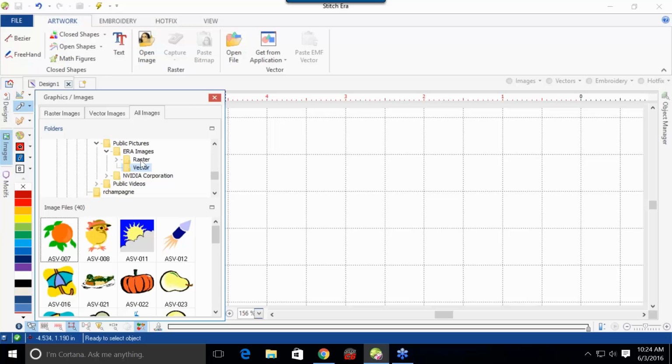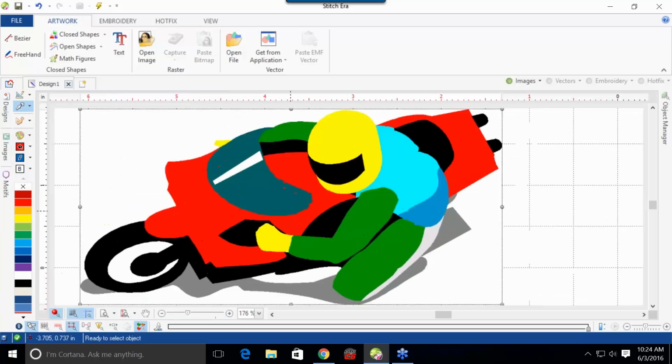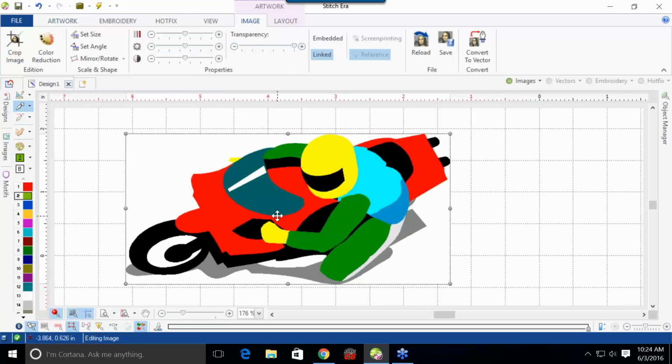It's easier if you select all images up here. Therefore, when you go back between the folders, you're able to see them. Otherwise, you've got to keep clicking on roster or vector images, then click on the folder. So for example, the motorcycle, we'll left click and drag it to our workable area, and then there you have your motorcycle.